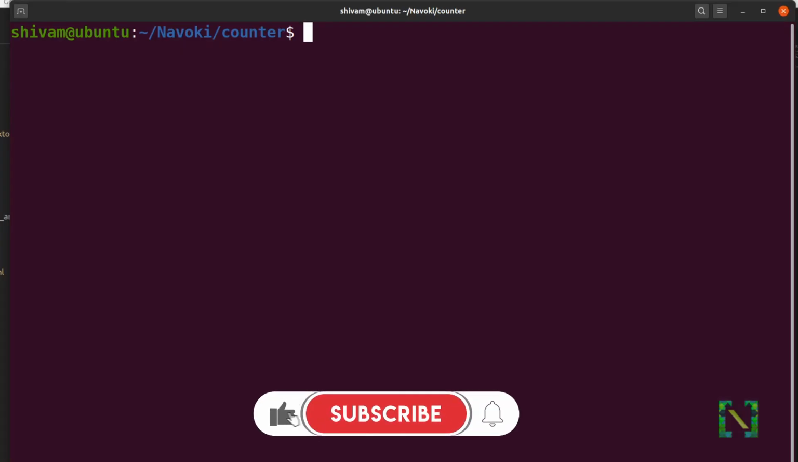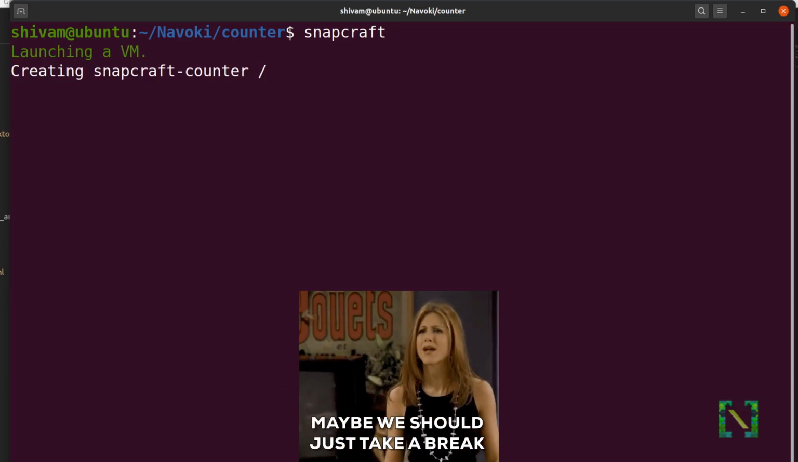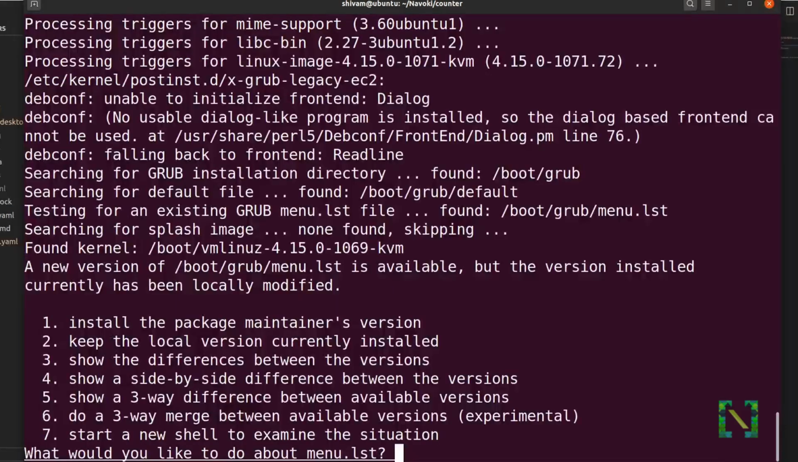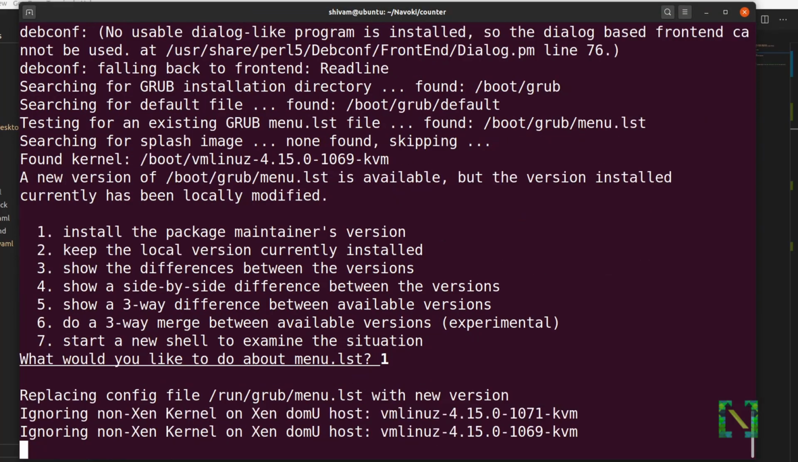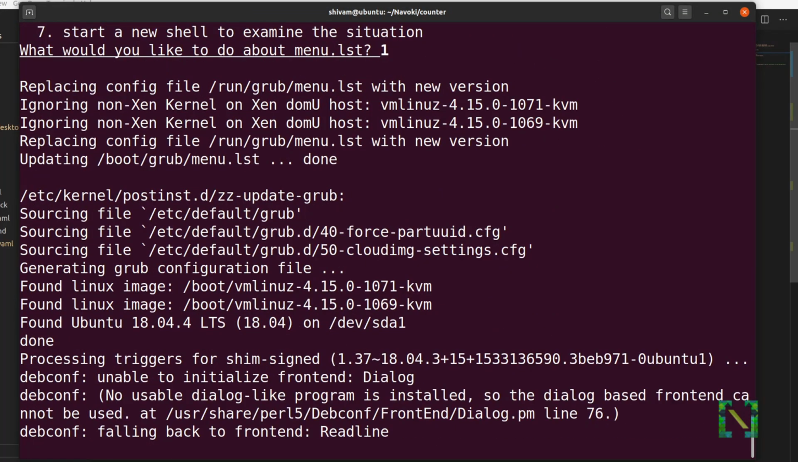Open a terminal in your main project and type Snapcraft. Now this process will take a lot of time, depends on your internet connection. It will download some files. Now while this process, it will show a menu and select the first option, install the package maintenance version. Select one and enter. After this is complete, a .snap file will be created in our project. This is the release version file that will be uploaded in the Snap Store.